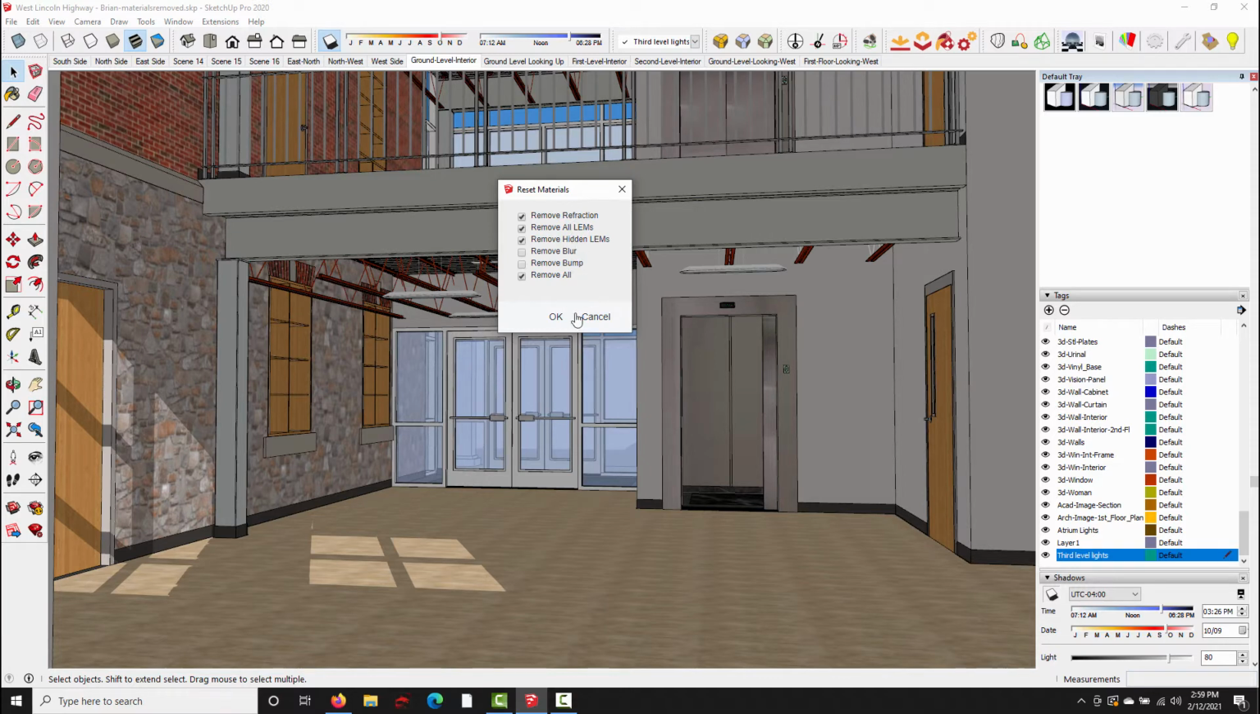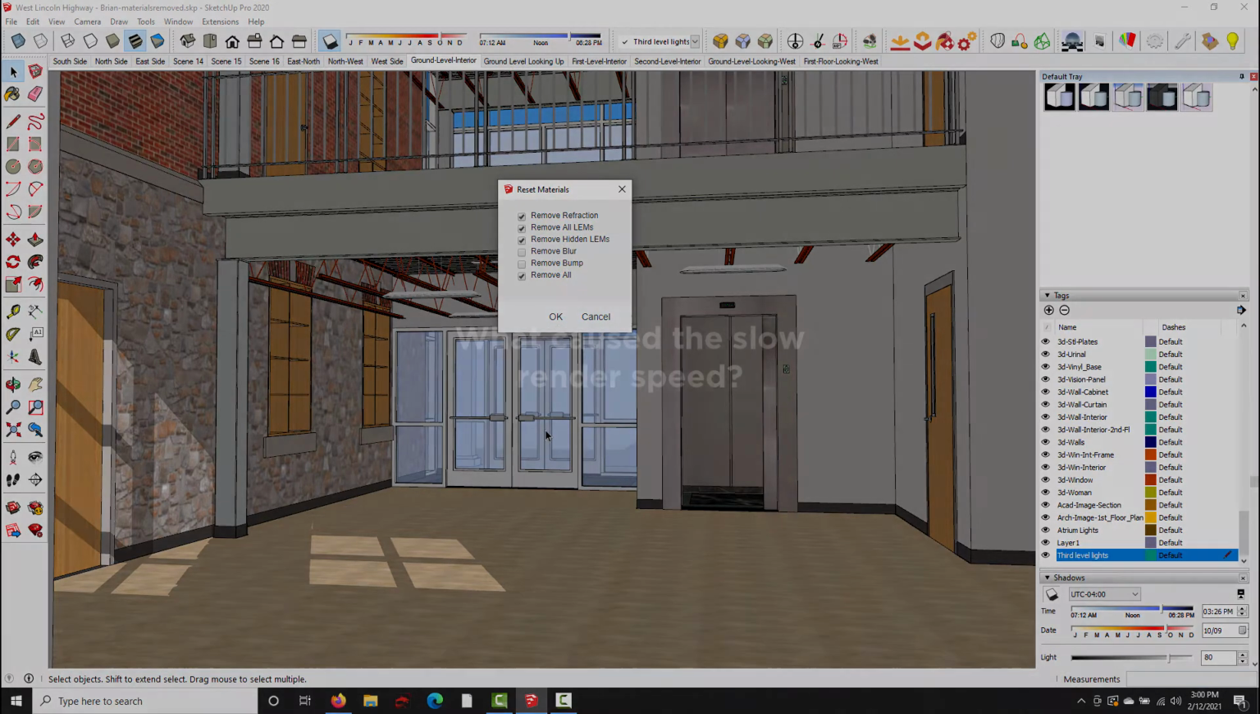And once I selected the remove all option, clicked OK, and created a new test render, there was finally a dramatic increase in render speed. Render speed went from basically frozen at 24 plus hours, all the way down to 9 minutes. So let me show you the reason why.